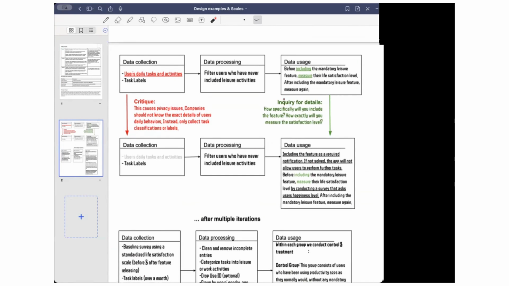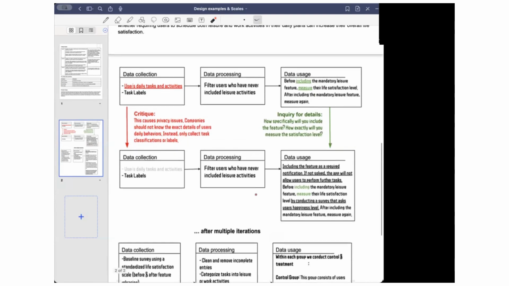For example, in the green part here, I may ask, how specifically will you include the feature? How exactly will you measure the satisfaction level? Because I think these 2 points are vague. After receiving critiques and inquiries, I will revise my design in the second round. For example, this is my second round design.